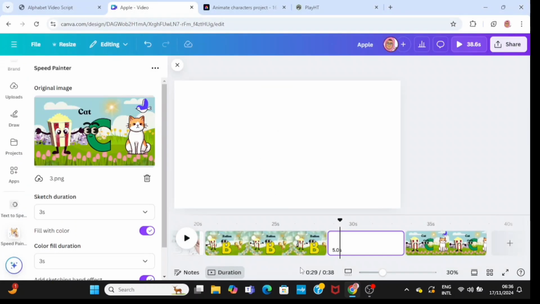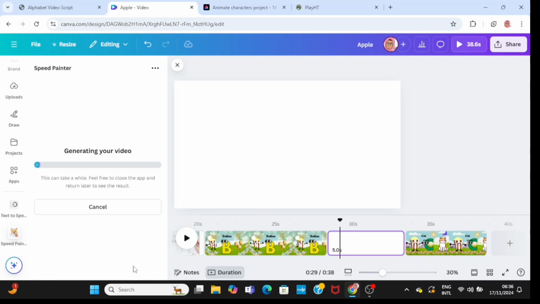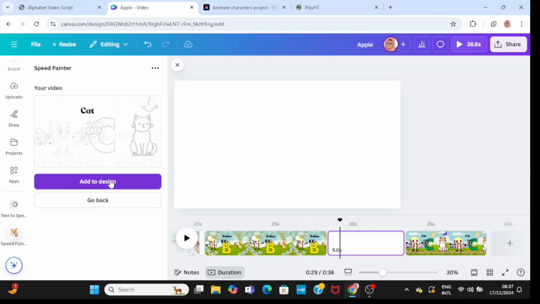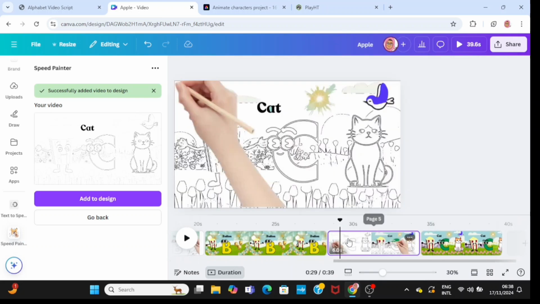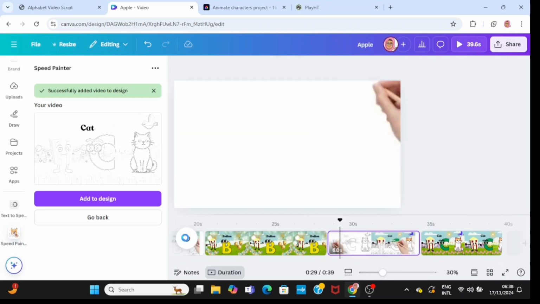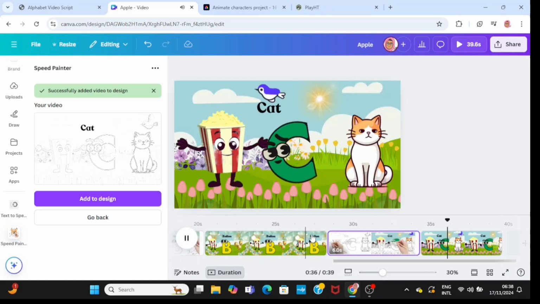Click on open, then set the duration for sketch and color fill. Click on generate and wait for it to generate. Click on add to design to add it to your blank page. Right click and set as background. Now you have done that of letter C, and you can play it to see your whiteboard animation.